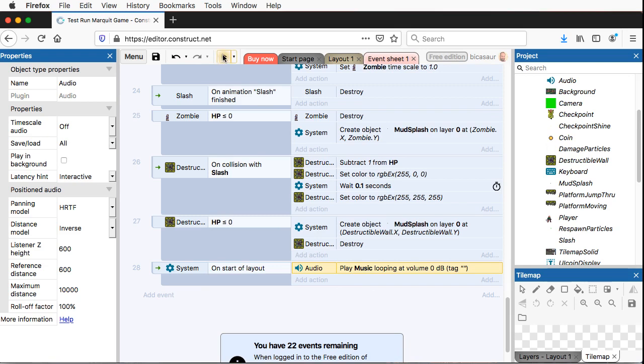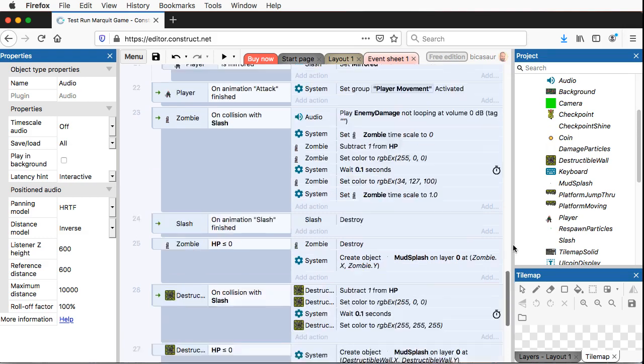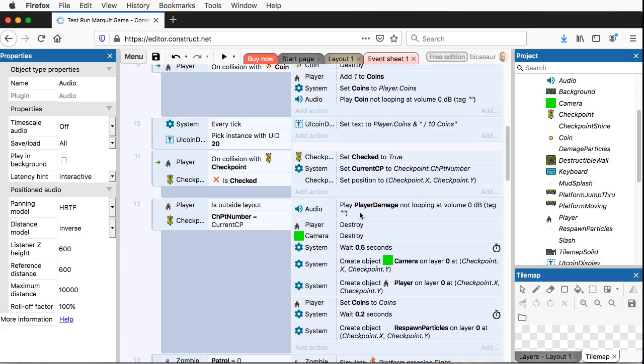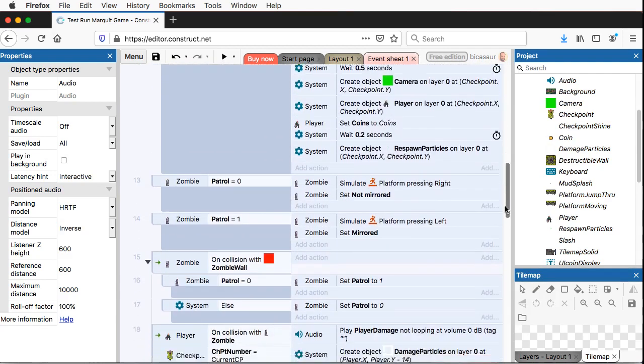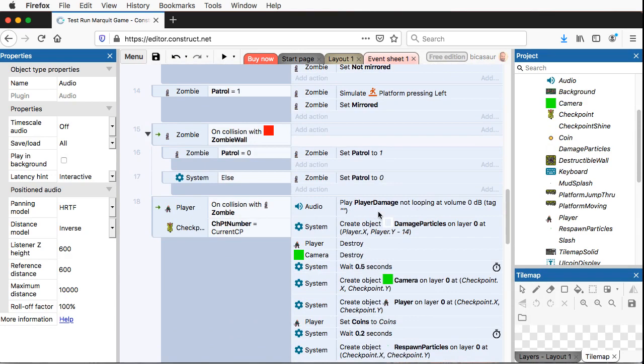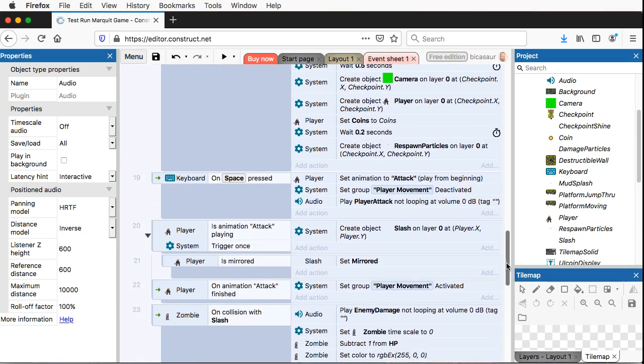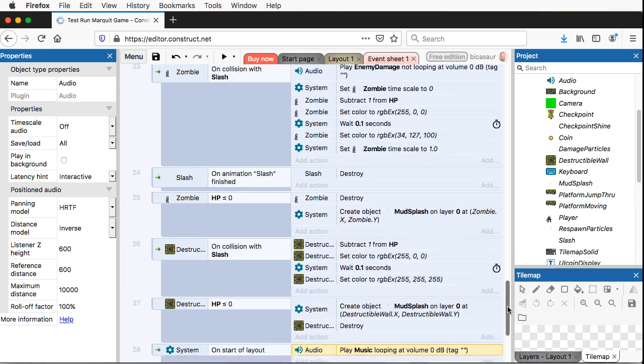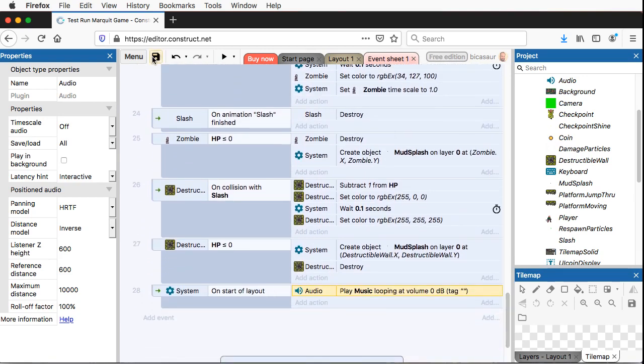We should have everything in here. Let's have a quick look again at what we've got. So here's an audio for coin. We tested that already, so I'm not going to specifically look for that. Audio if the player falls out of the map. Audio for if the player is damaged by a zombie. Audio when we make an attack. Audio when we hit the enemy. And music. Okay. I'm going to save that before we continue.